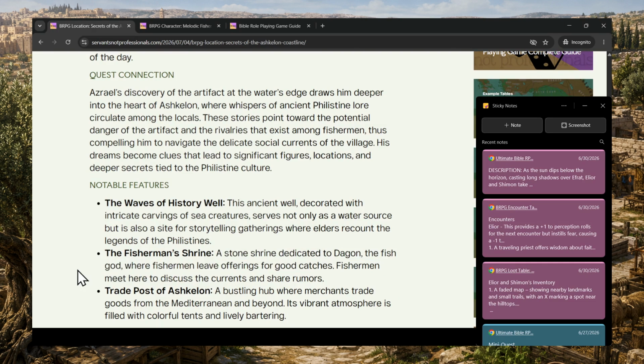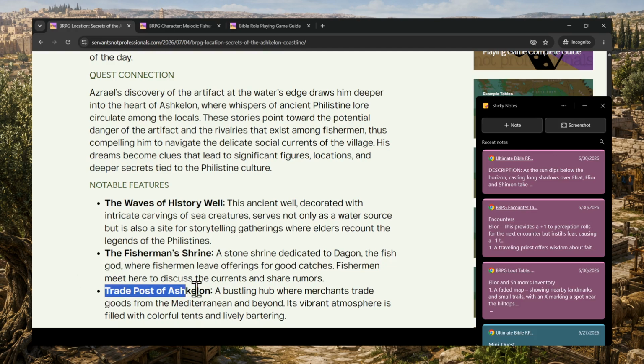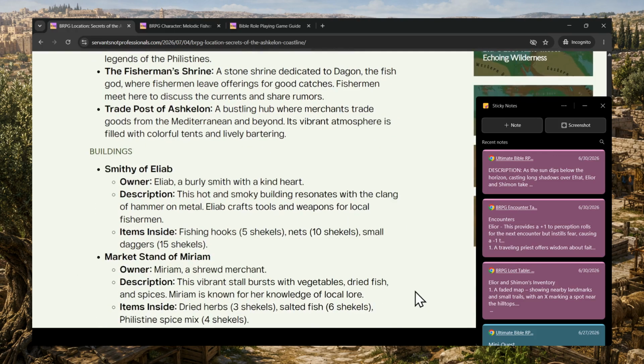Now, how would you want to navigate that as a Christian? I guess you'll have to find out. However, this is accurate to the Bible. Dagon is the god of the Philistines and is historically known as the fish god. And then we have the trade post of Ashkelon. There's also buildings with people.